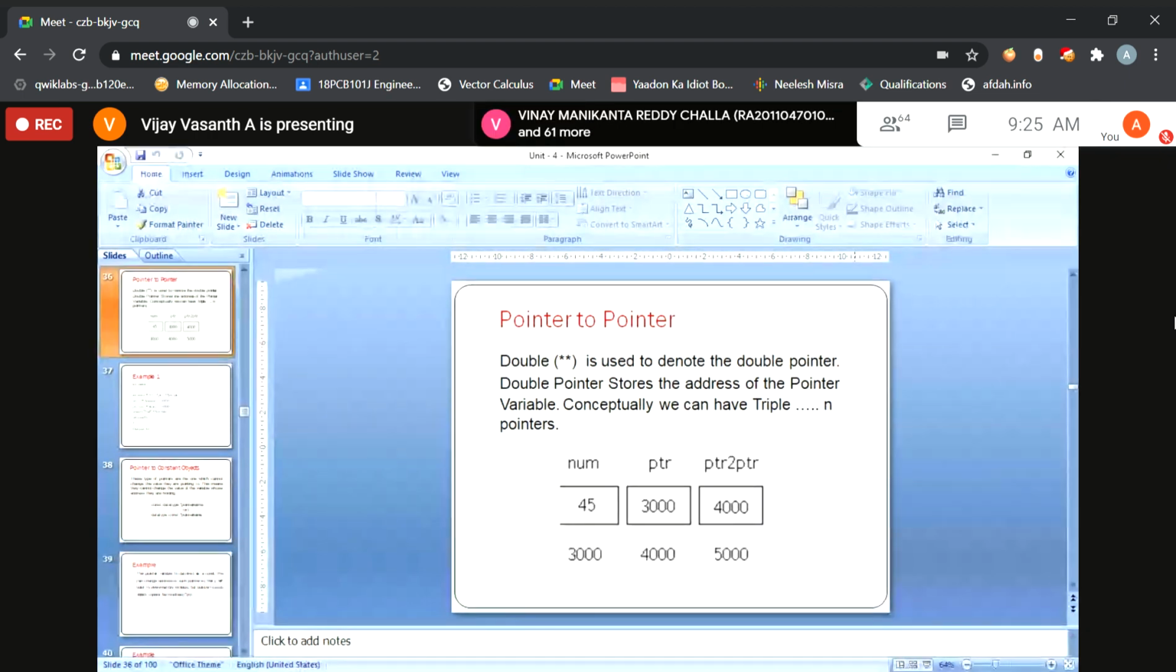You may ask, sir, what is the nature of the double pointer? If a pointer is a variable, then a double pointer is also a variable. It is like A to B, B to C. Here A and B are pointers, and B will be pointing to C. So instead of A directly pointing to C, A will be using B and B will be pointing to C. This is the concept of a double pointer.